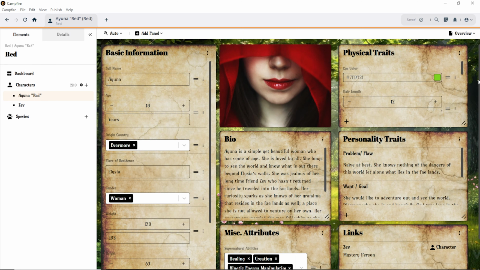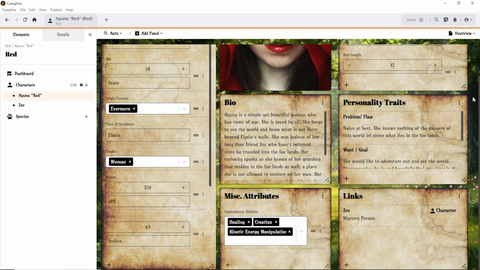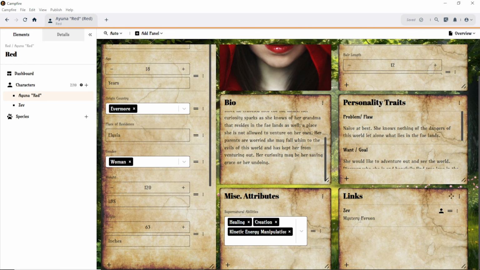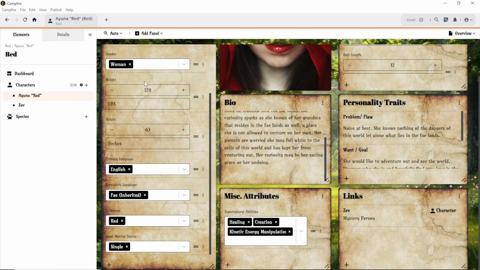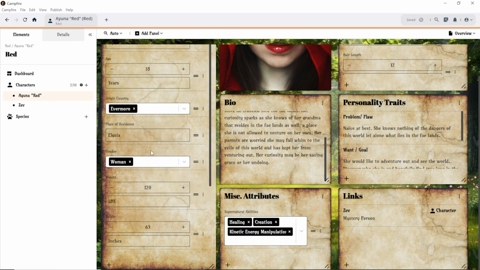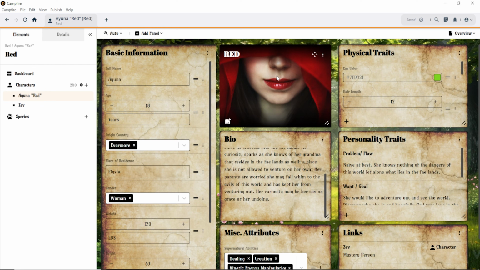And so this is my profile sheet for my character. Everything from miscellaneous attributes, physical traits, personal traits, links, bio, and just basic information about our character, as well as a little image.